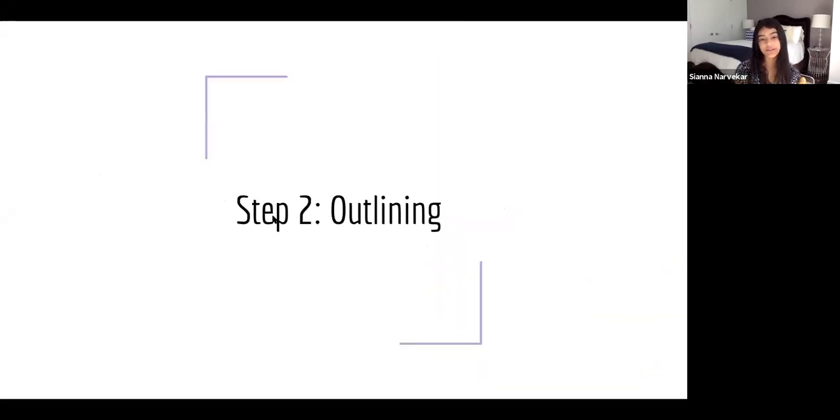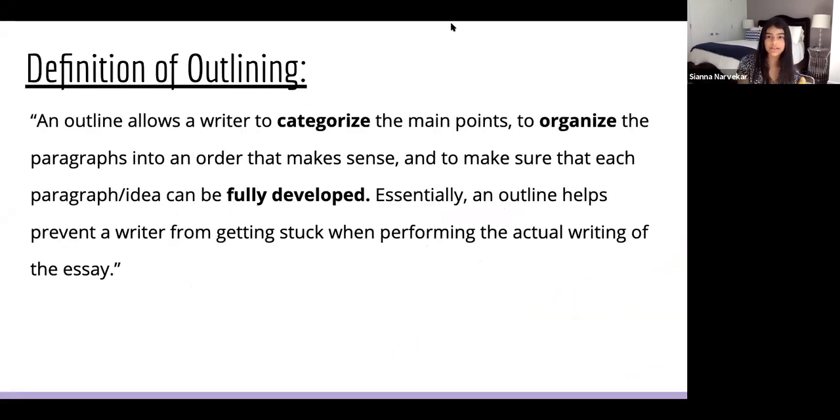So as you remember, last time we worked on step 1 of writing a creative writing piece, which was brainstorming. So now we're going to be working on step 2, which is outlining. So let's look at the definition of outlining.